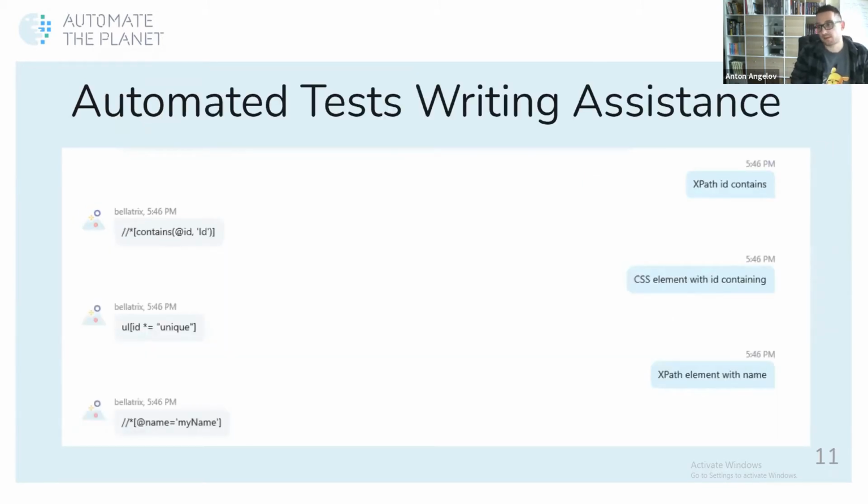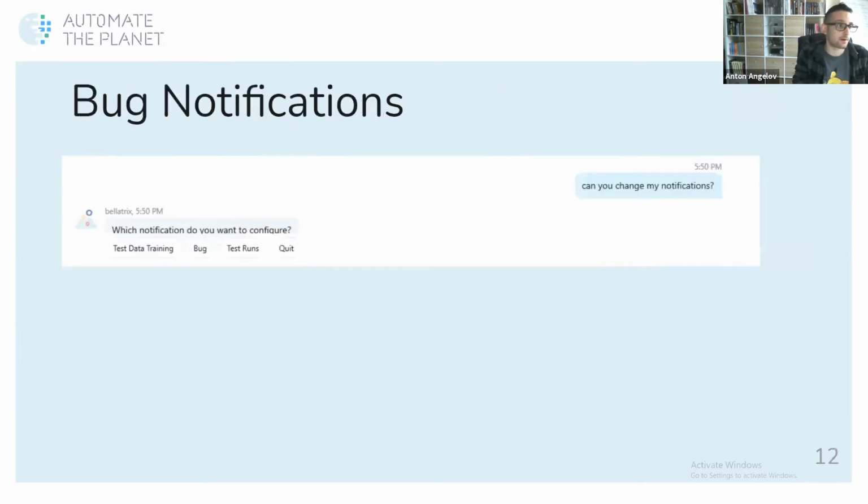Then, as part of the same cognitive service, we added help for providing the different locators like CSS, XPath, etc. For example, you can ask the bot what is XPath ID containing, and then it will give you an example, instead of searching Google and then Stack Overflow every time if you cannot remember the locators. Again, it's using the same machine learning engine.